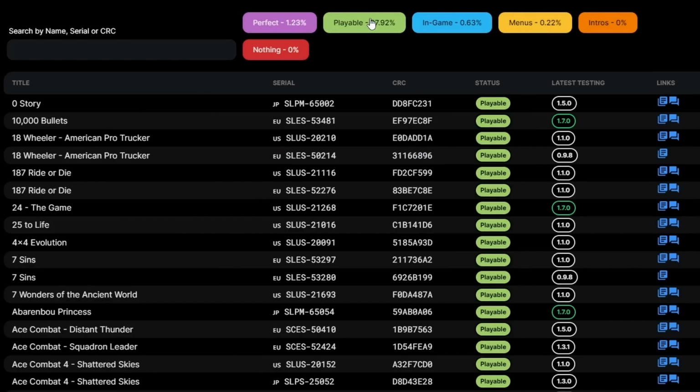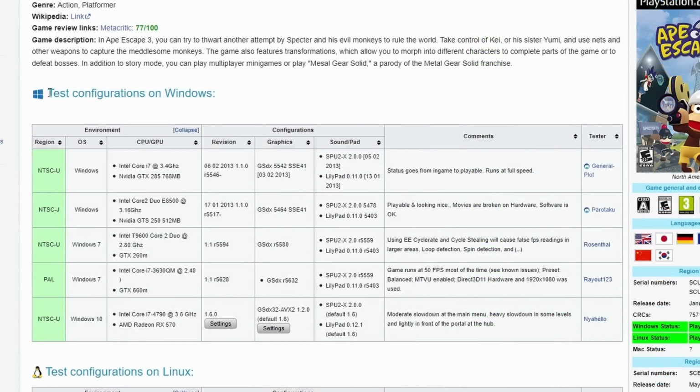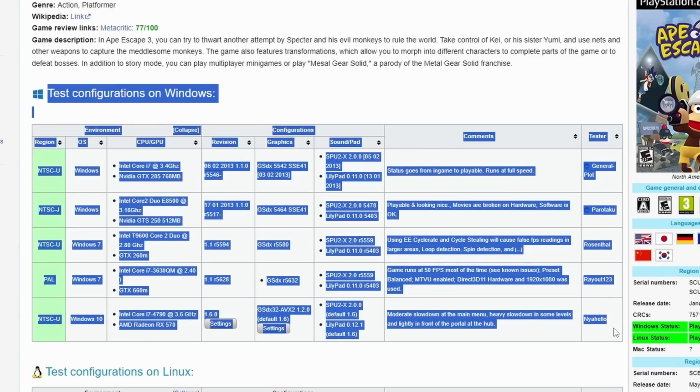If you are thinking about running a game you've never run before, there are full compatibility lists on the PCSX2 website as well, and I do recommend checking those out before you install a game, just so you know it's going to be good. But honestly, the list of games that don't work well on PCSX2 is tiny and shrinking, and you're going to see a lot of improvements on the 2.0 version.